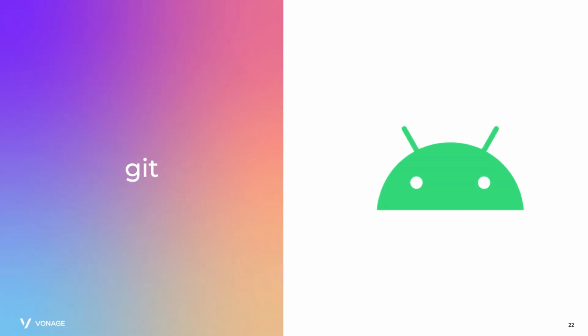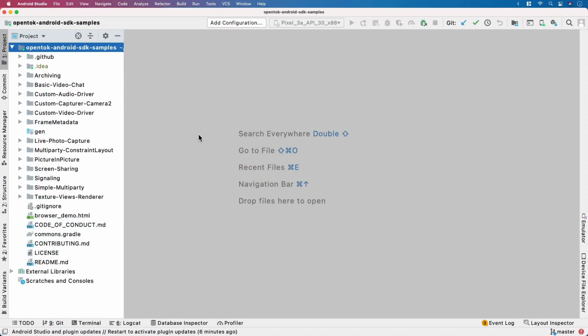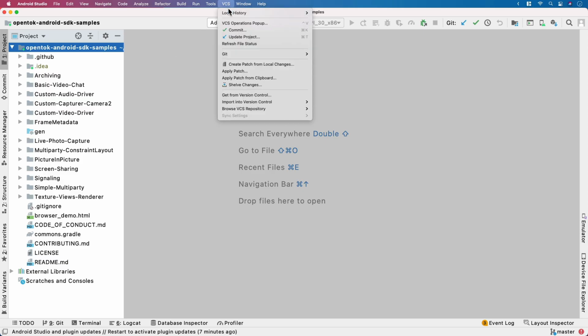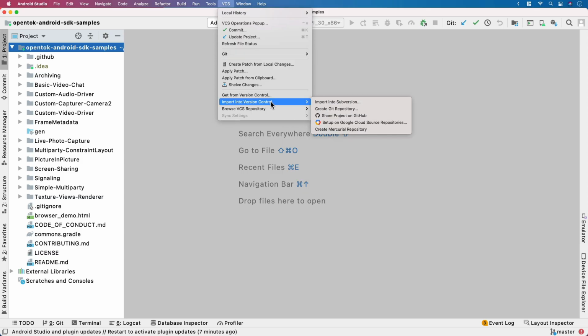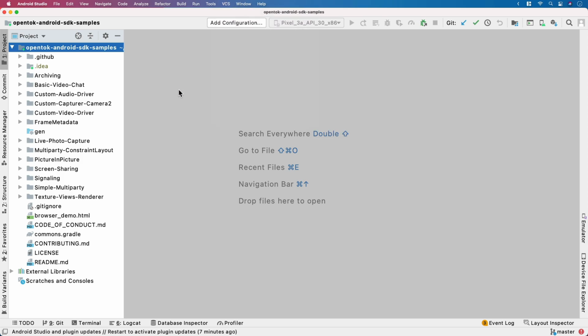And I would also want to show you some mobile-specific best practices and tips to help you going forward. First of all, Android Studio comes with Git integration baked right in. You can find lots of options in the menu under VCS and then Git. You can also import projects from Subversion, Git and Mercurial. For this presentation, I've cloned and opened here one of our sample repositories to use as illustration.